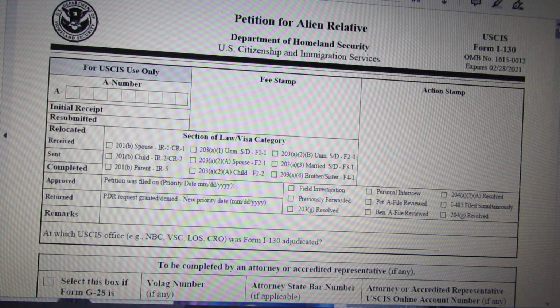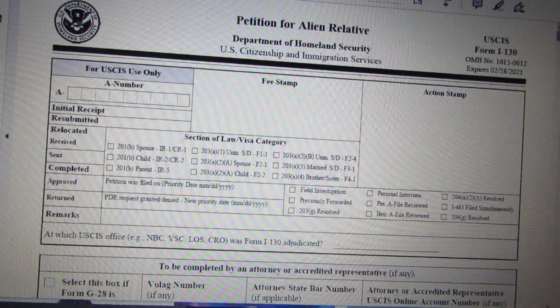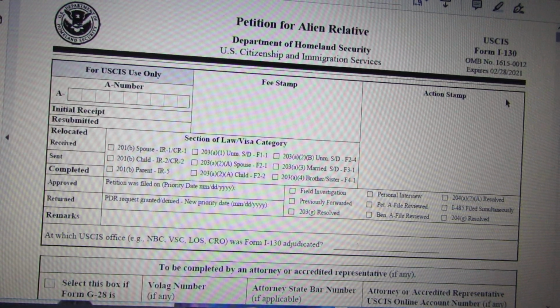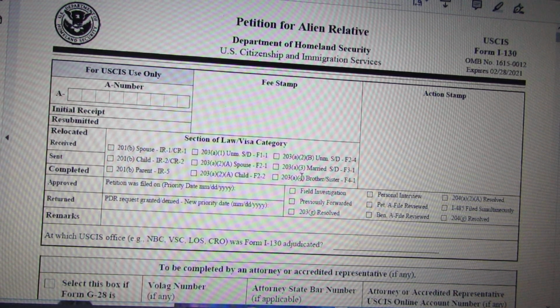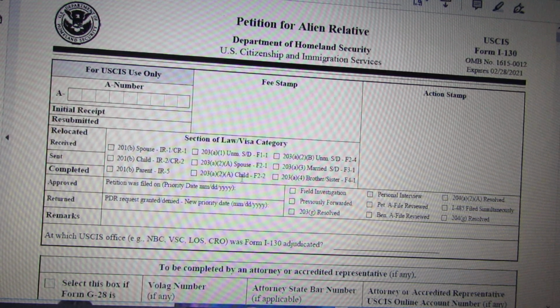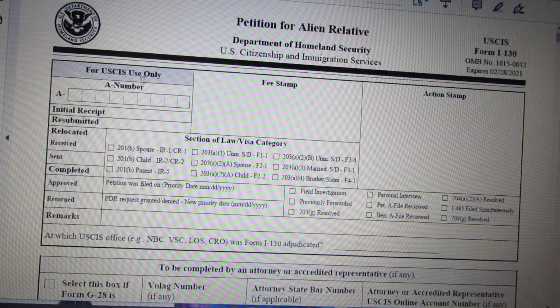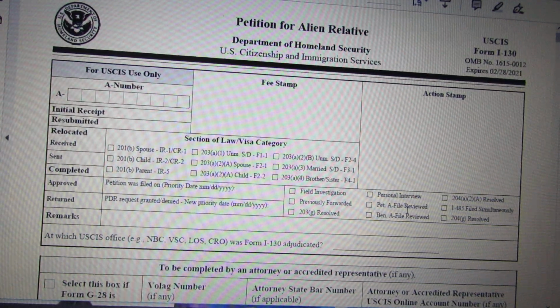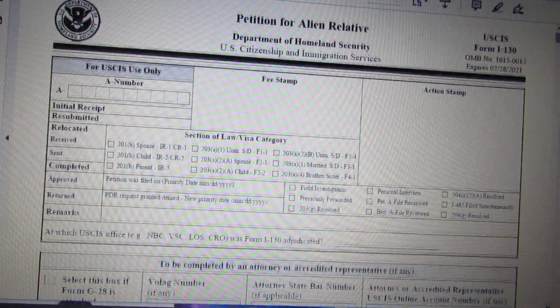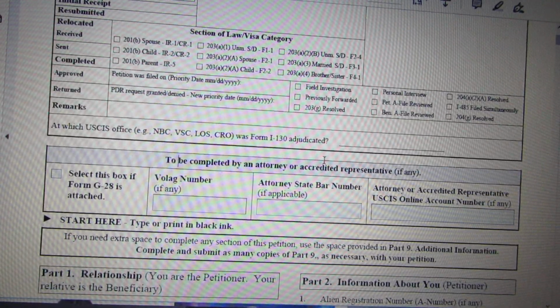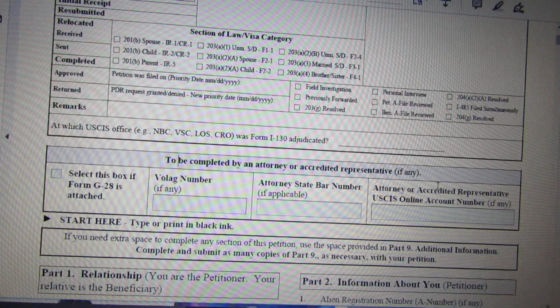So this is the form I-130 or Petition for Alien Relative. This form has 12 pages and this is the first page. So dito sa upper portion ng page 1, first page, may nakalagay for USCIS use only. Then sa lower portion yan, may nakalagay to be completed by an attorney or accredited representative, if any.